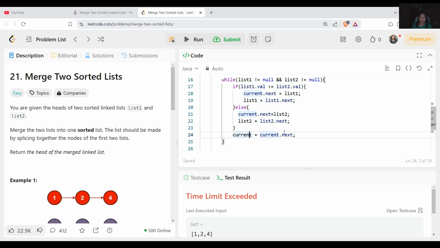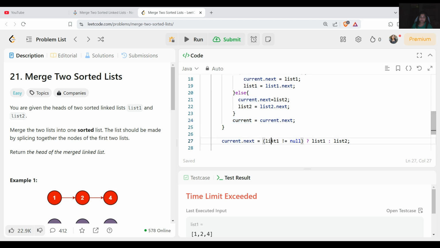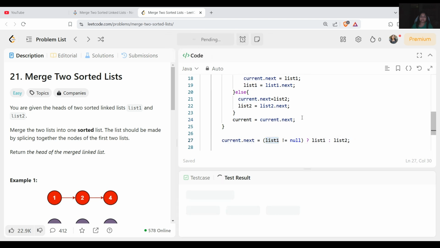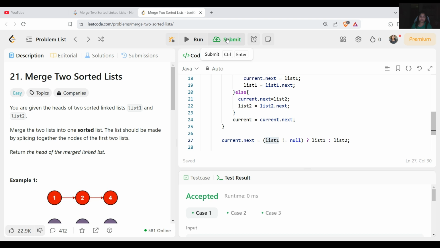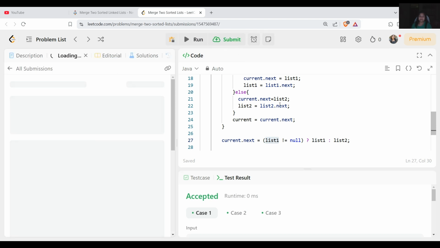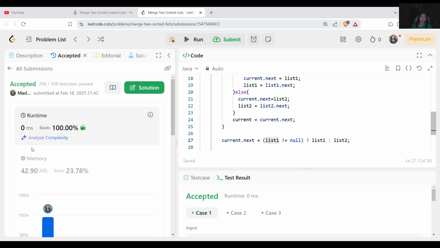Fine, then current next list 1. Let me run this again. Okay, it's got accepted. Let me submit this. Okay, it's got submitted also.